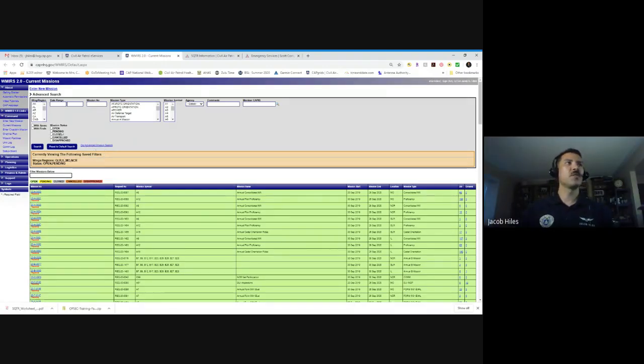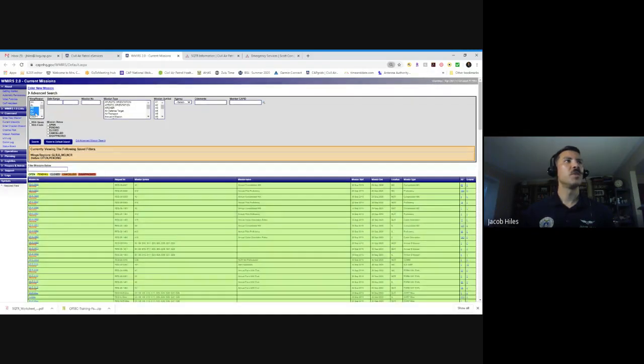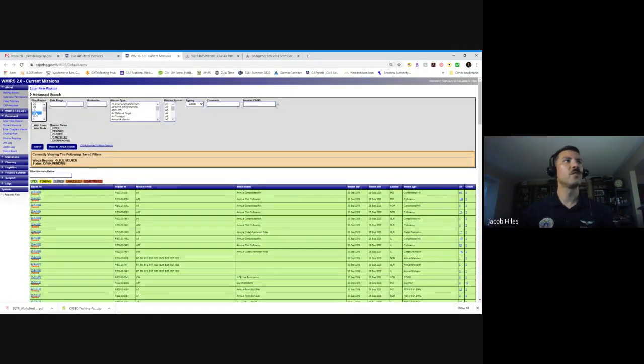All right, so these are the filters I have set. You can have filters for wherever you want, whichever wing you want, whatever region. Just important to remember, this is going to bring up whatever you saved last. Use Control to select multiple missions or multiple wings. You could do a date range. You could look for a particular mission number, mission type.